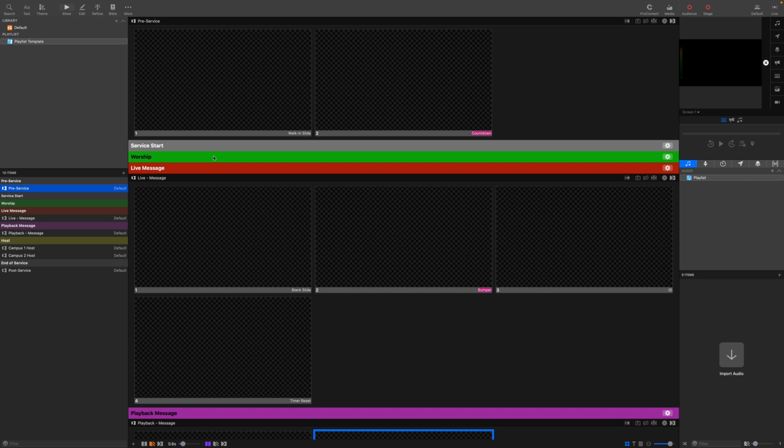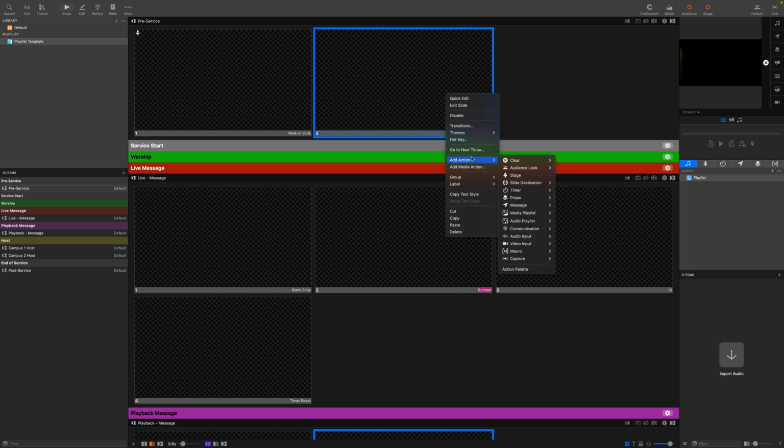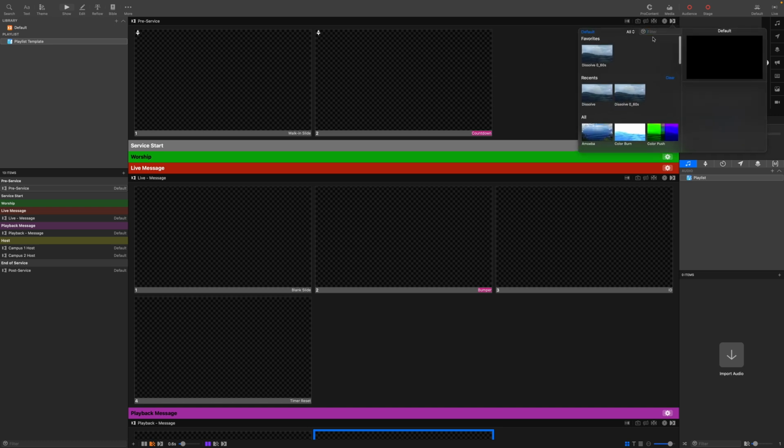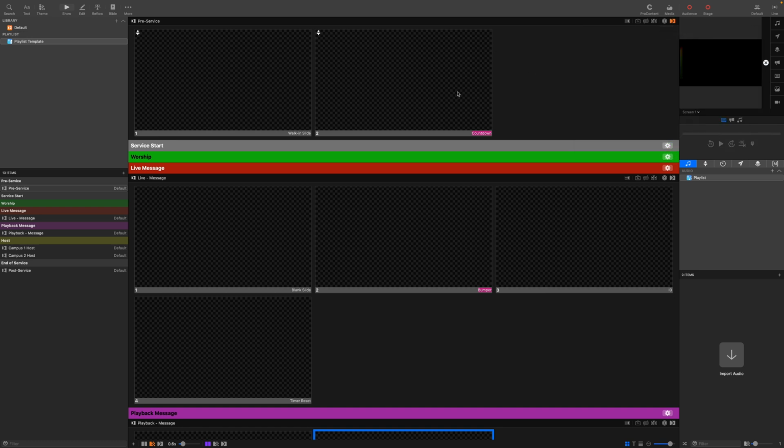All right, so we'll start with pre-service here. First thing I'll do is add the action for stage. And we'll go ahead and just set this to blank because for us, nobody's on stage during the walk-in slides, so they don't really need to see anything on our stage display. Countdown timer, though, I will set stage to, we'll just do host. They can see the time, and yeah, makes it easier. All right, next we'll go ahead and set a dissolve transition from slide to slide. And that takes care of pre-service.